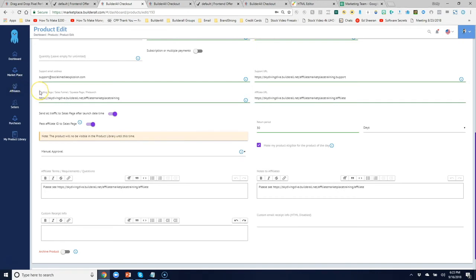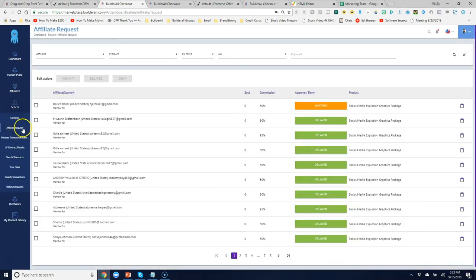Now let's talk about approving affiliates once they apply to your products. To find that out, you just go to the seller area, and then you go to affiliate requests. In this area, it'll show all of the affiliates that have requested to sell your product. As you can see, I've got several that have been approved already by me on delayed commission, and I've got one that's waiting for me to give them an answer.